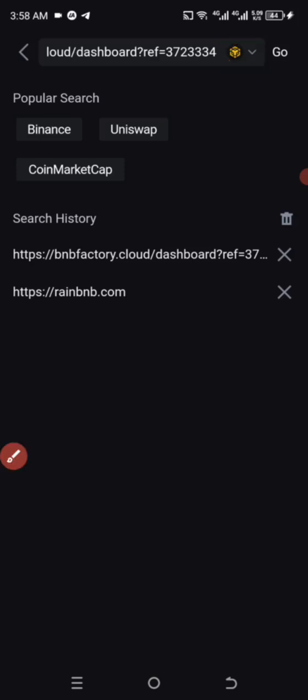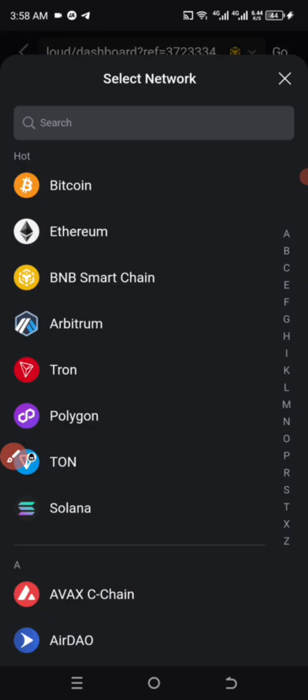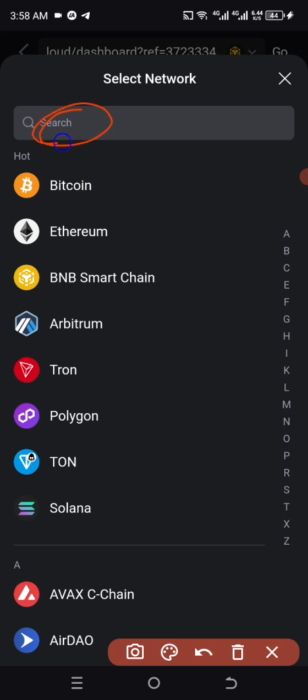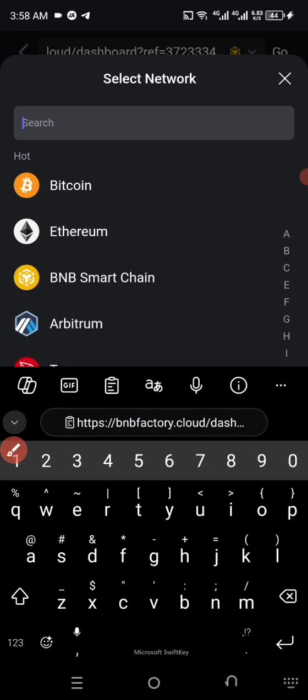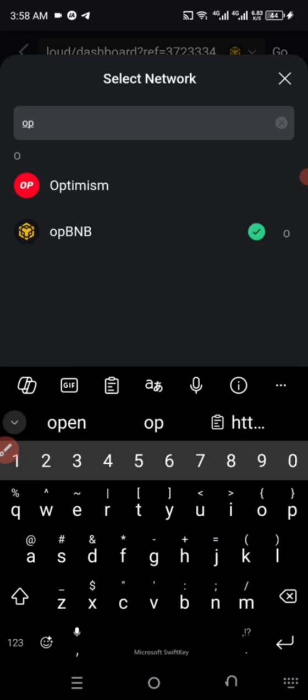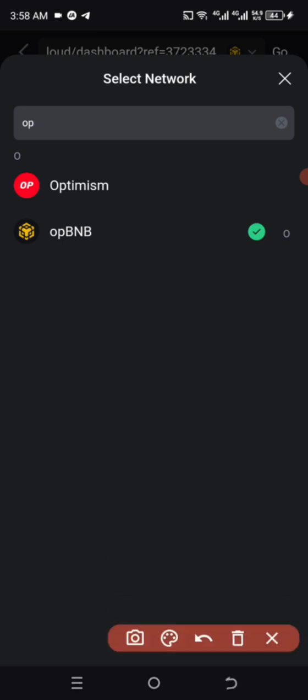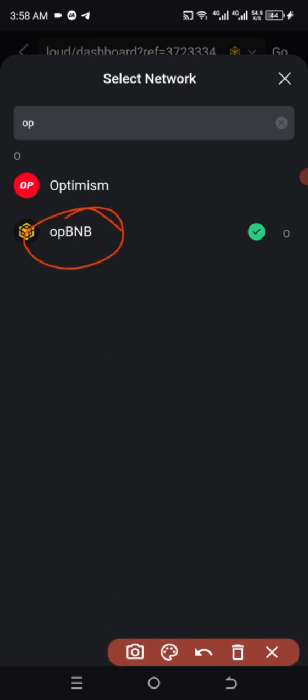Then you change it, so you just click on that small arrow there, then at the top here you search OPBNB. Something like this. So you see plus here, the plus you see, click on it so that it will mark like that.